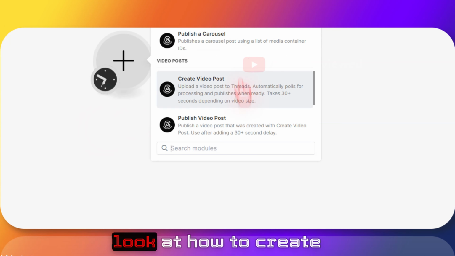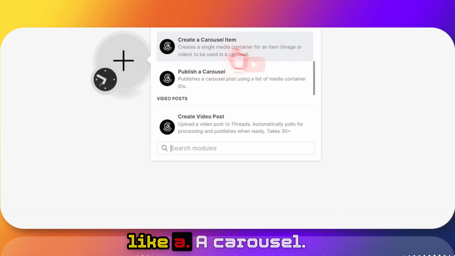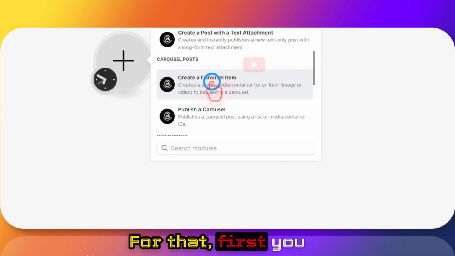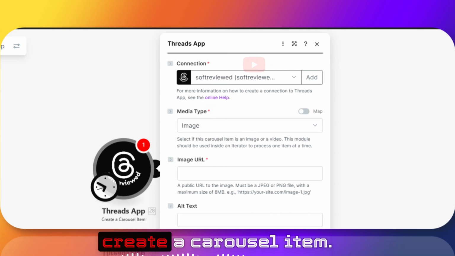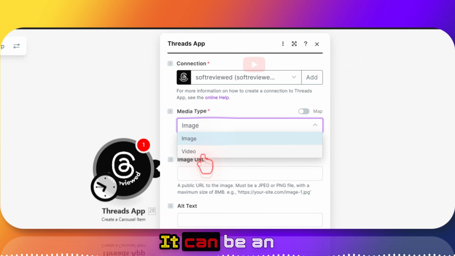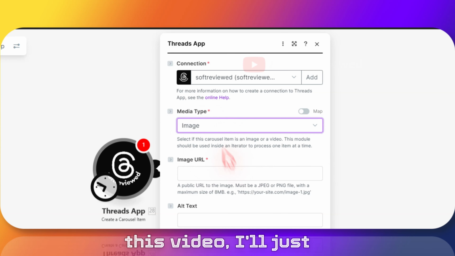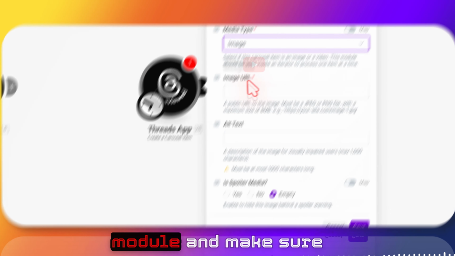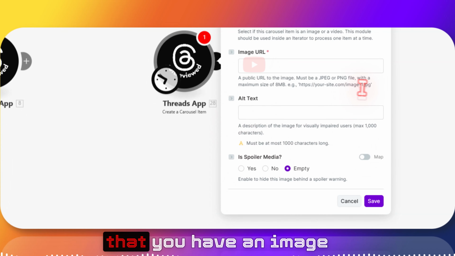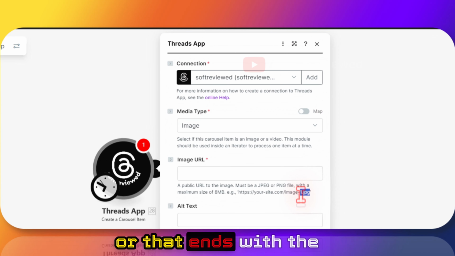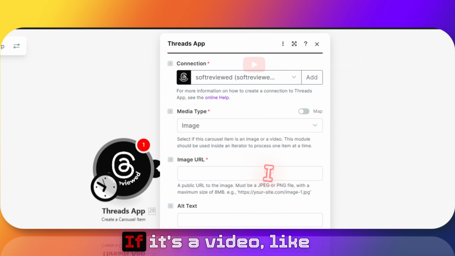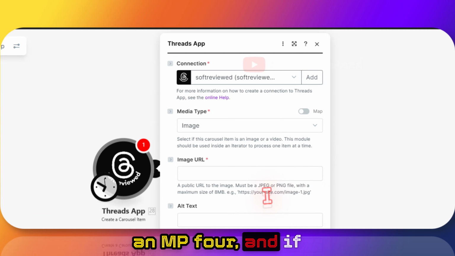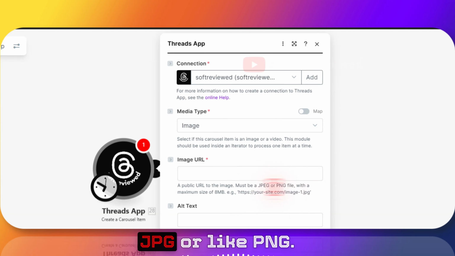Okay, now let's look at how to create a carousel. For that, first you need to click on this create a carousel item. It can be an image or video. Just for the sake of this video, I'll just show you an image module. And make sure that you have an image URL that ends with the extension of the file. If it's a video, like an MP4, and if it's an image like JPG or PNG.